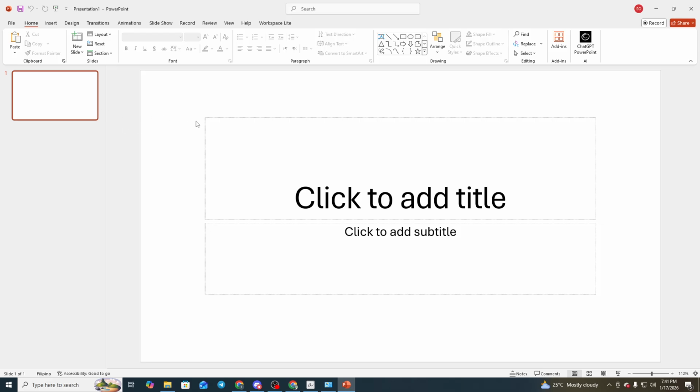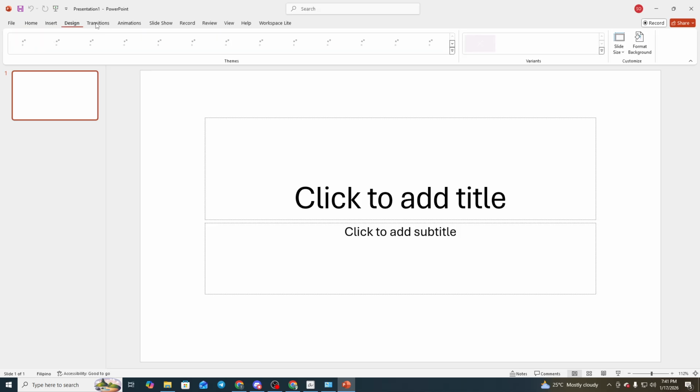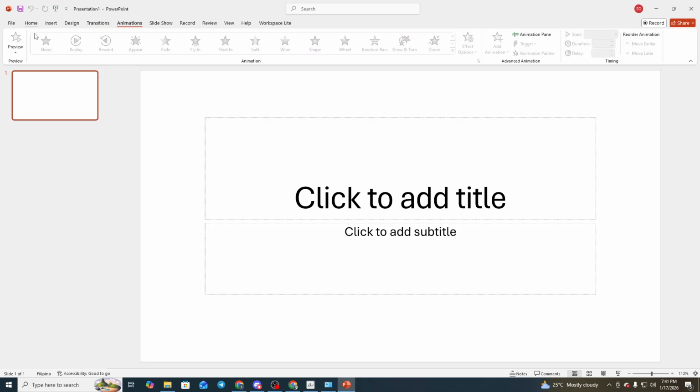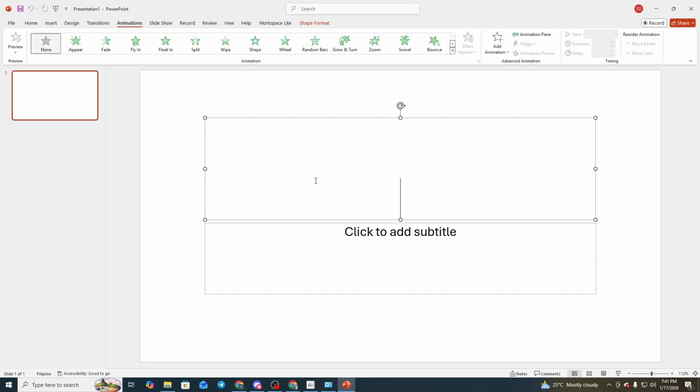Before we create anything, get familiar with the interface. At the top is the ribbon, your toolbox for everything you'll do. You'll switch between tabs like Home, Insert, Design, Transitions, and Animations depending on the task. On the left, the Slides pane shows a vertical list of your slides so you can navigate and rearrange them. The center is the main slide area where you actually design and edit your content.